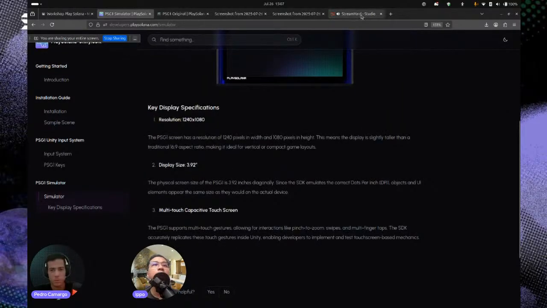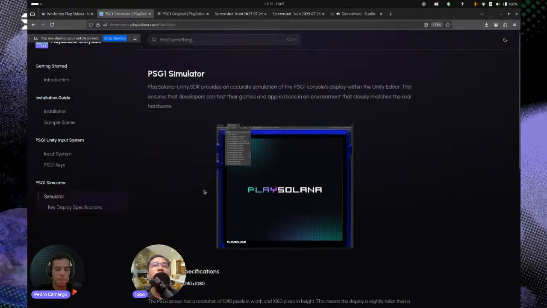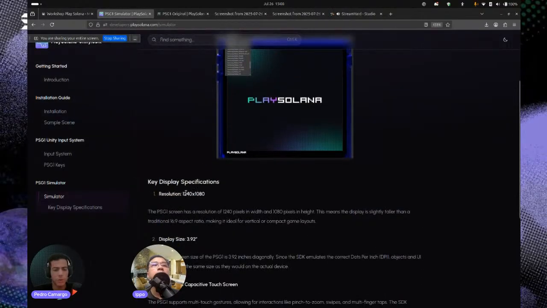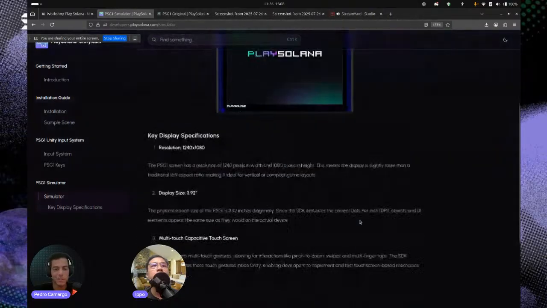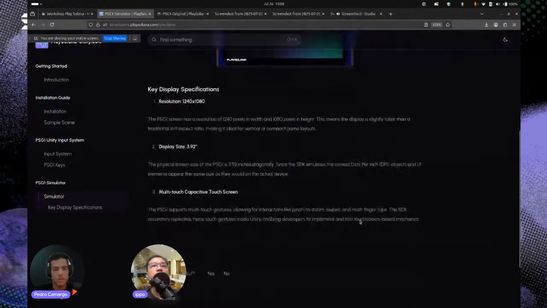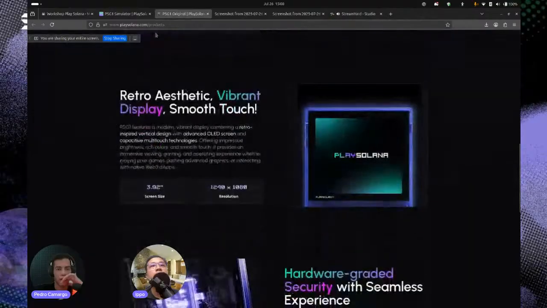Another thing to pay attention to is resolution. If you're making your game for mobile, obviously it won't fit on the PS1, because mobile is like this and the PS1 is like a square. So you have to create your game in 1240 by 1080, and if you don't, the game probably won't be submitted to the PlaySolana store. So the game must be responsive to this resolution. Okay, it's really important.